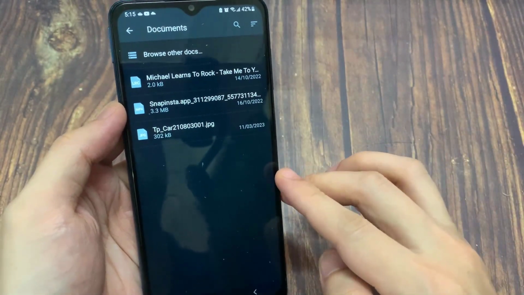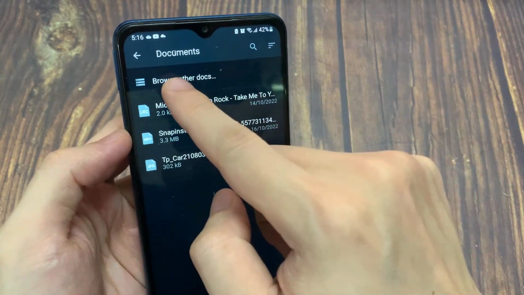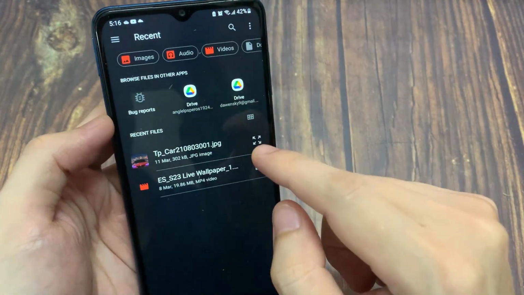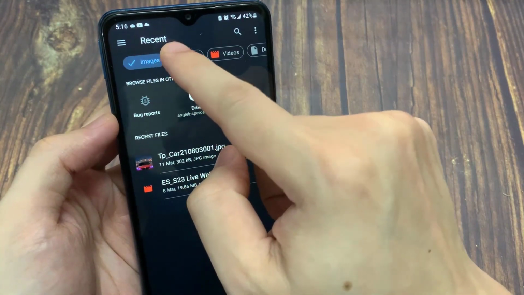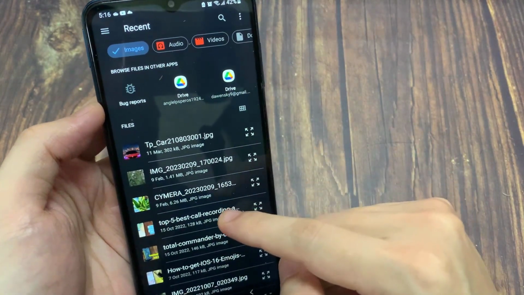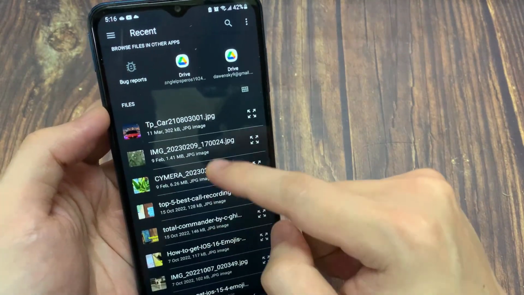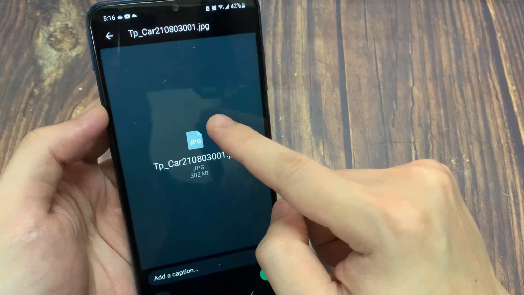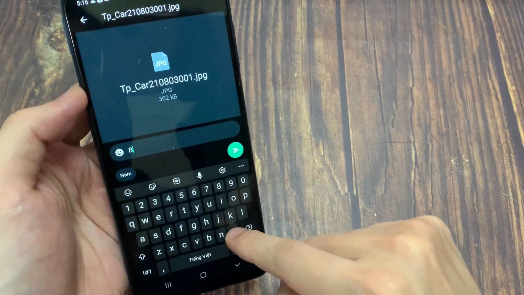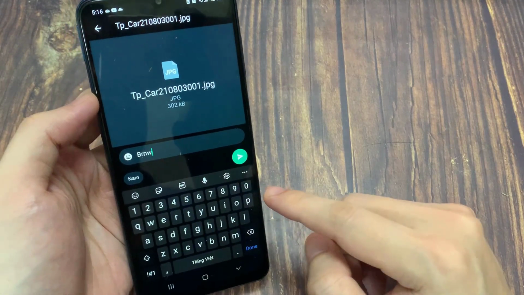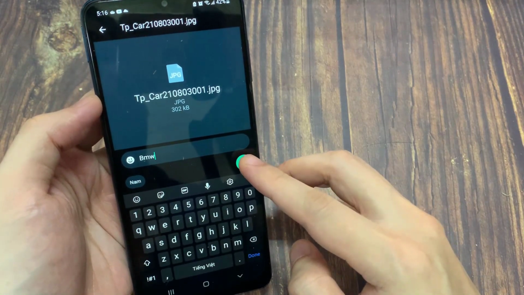When done, you can then select where the picture is on your phone. Click on browse other documents. So that's where you have the image or picture on your phone. So select the picture. As you can see, send JPEG to WhatsApp, then click on send.